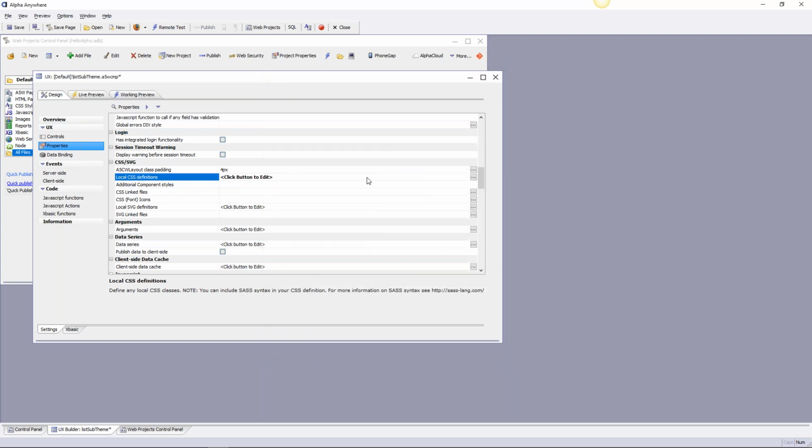So these definitions will be loaded in when the component gets loaded in. And because they're loaded last, they're going to overwrite any other CSS that you have in your application.